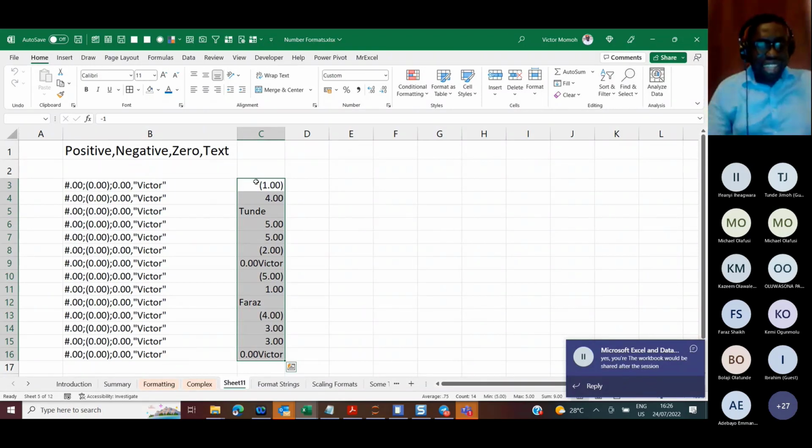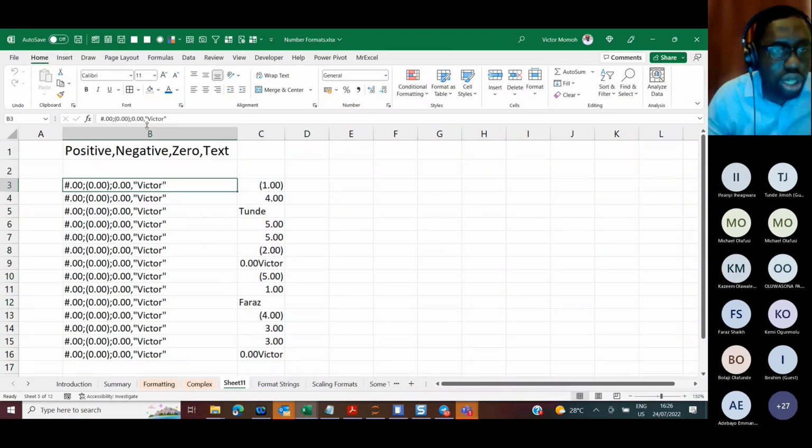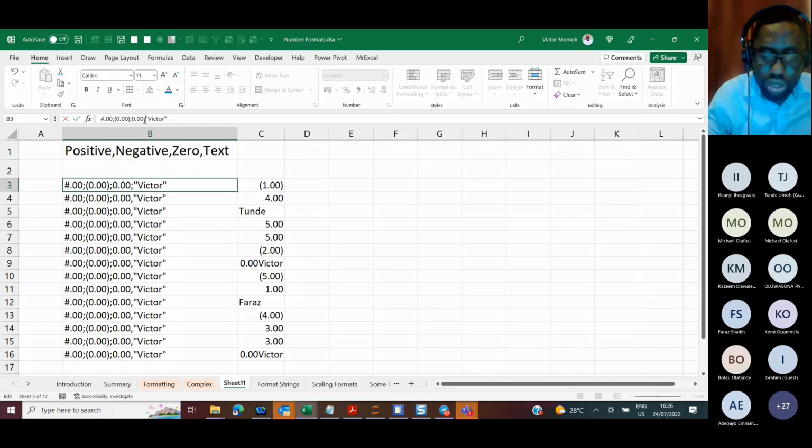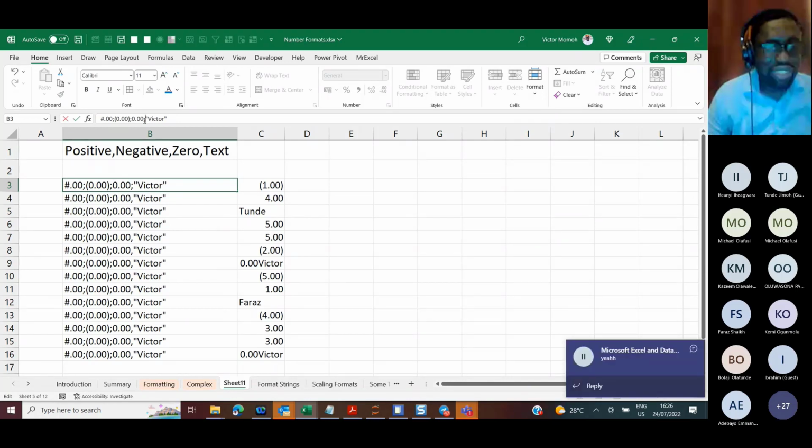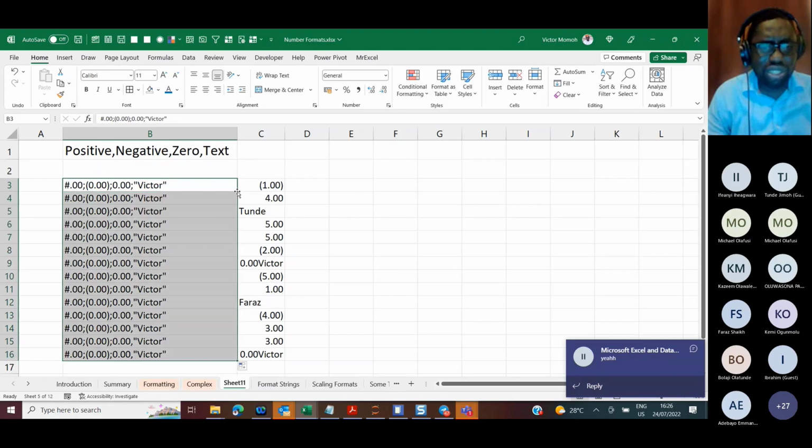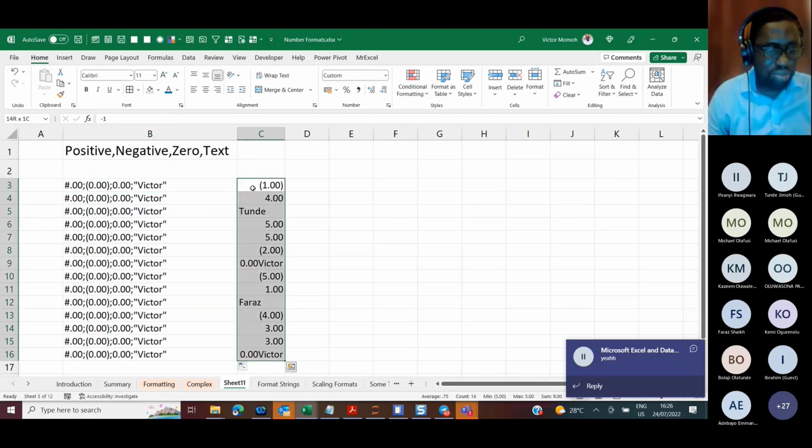Okay, let's see. I didn't finish this. This is wrong. This is supposed to be a semicolon. Okay. The workbook will be shared after the session. Okay, somebody's saying, yeah, I can share the workbook. Never a problem. Never a problem.